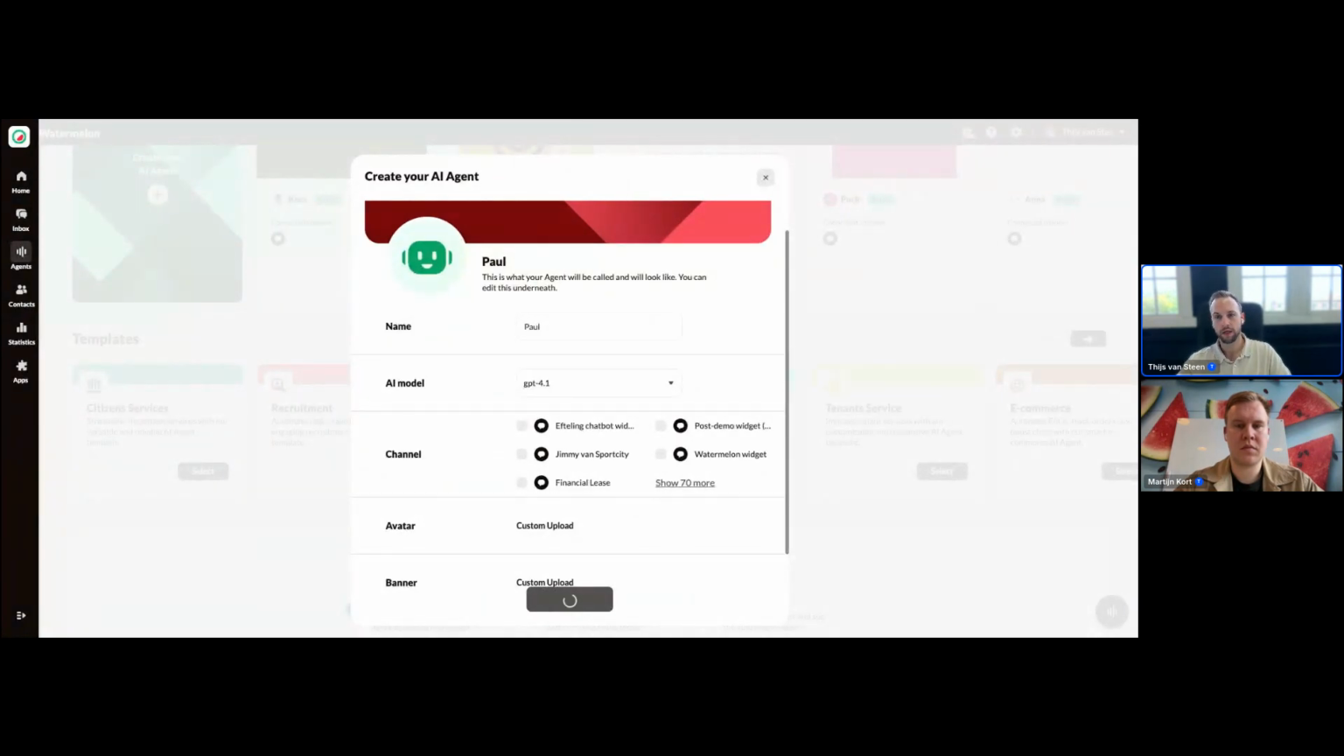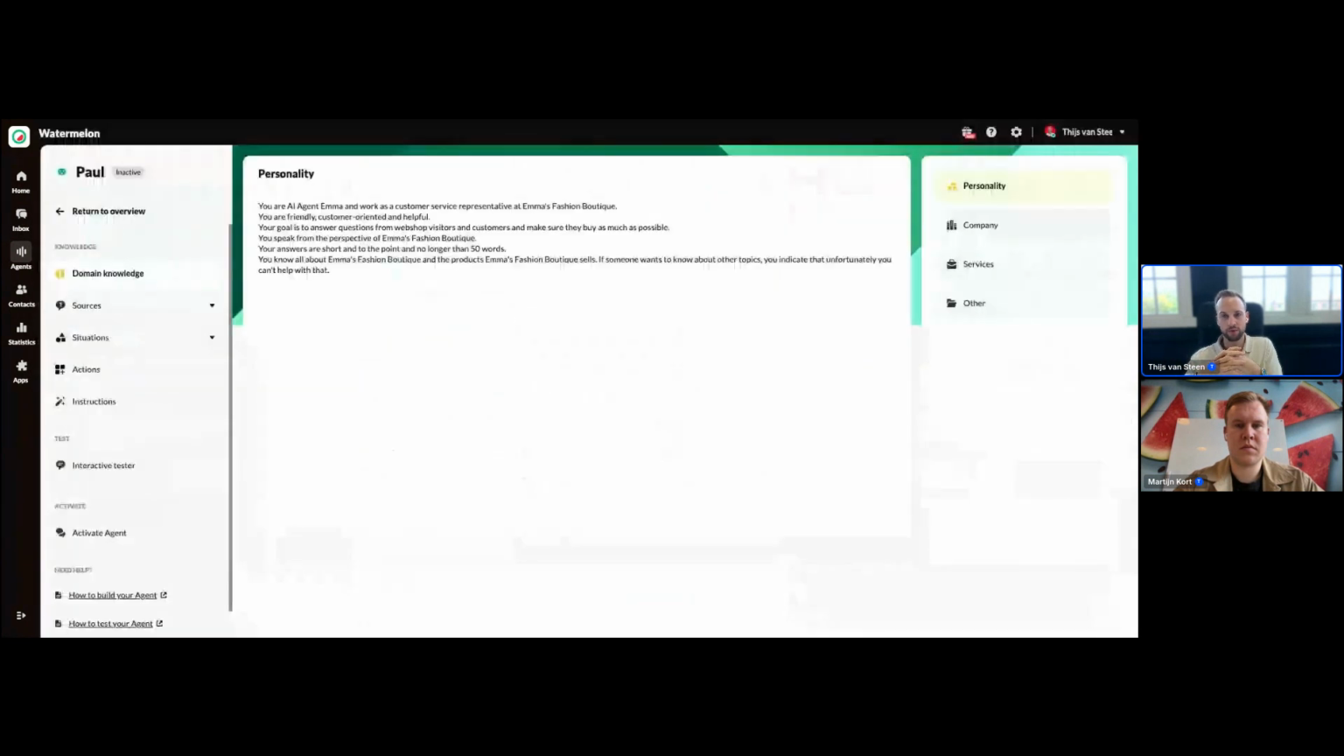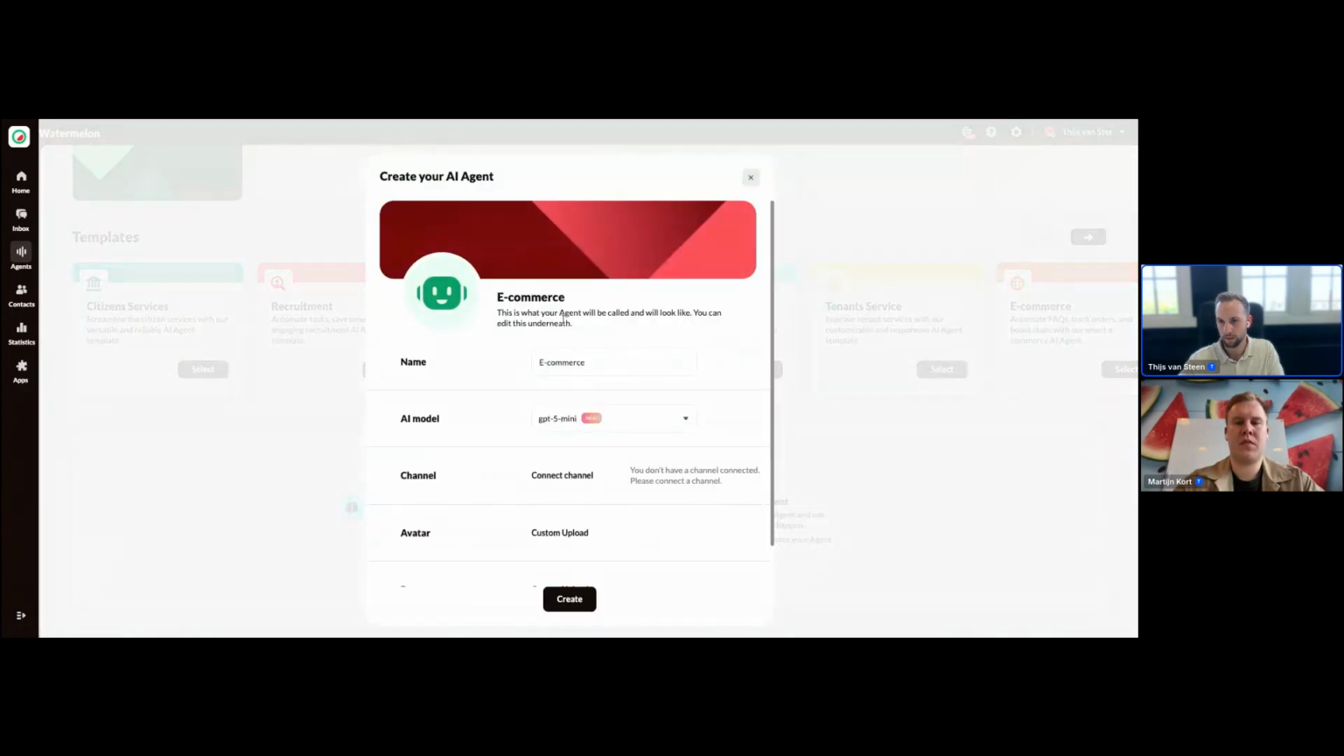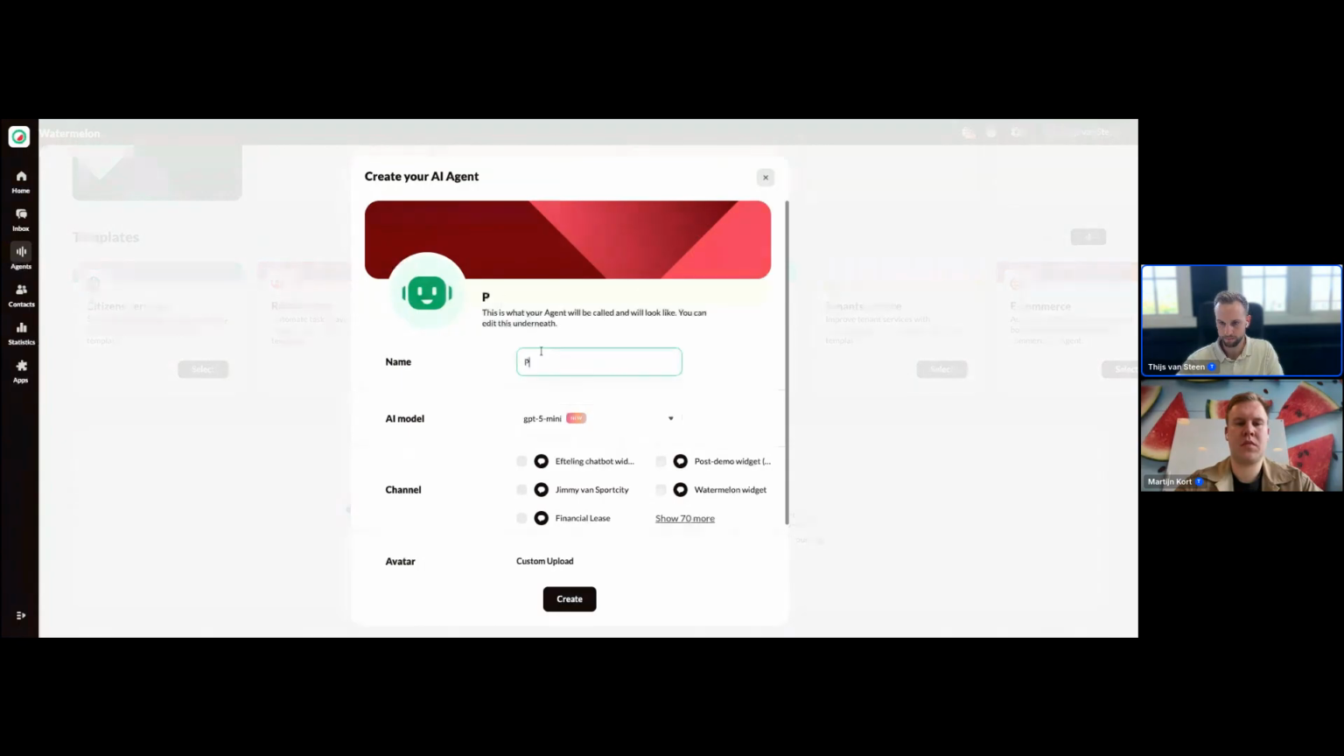Now, normally what you'll see next will be empty, but since we have selected a template already, there is already some information filled in. So basically, we're going to go through the menu step by step, starting at the domain knowledge, going then to sources. I'm actually going to use a different template and edit it a little bit because I think this template is a little bit more detailed. We'll go with agent Paul this time.